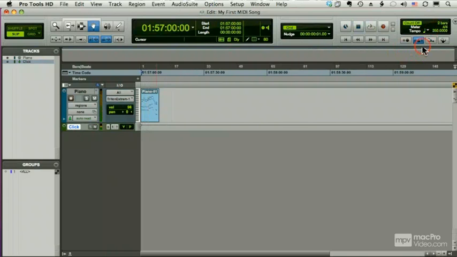remember, ones and zeros, that's all it is. So Pro Tools doesn't care when those numbers are triggered. So when I'm changing my tempo, all I'm telling it to do is trigger those numbers a little faster. Let me set my tempo back to 100.